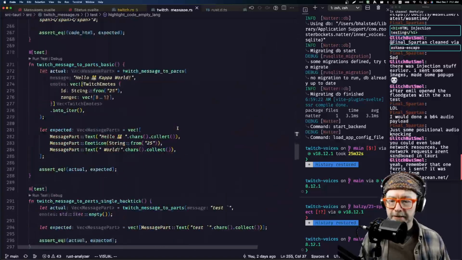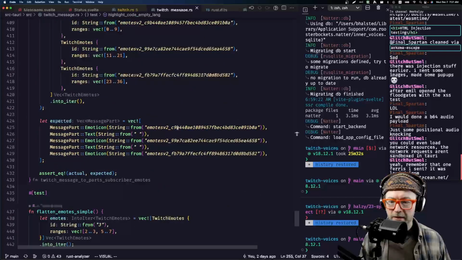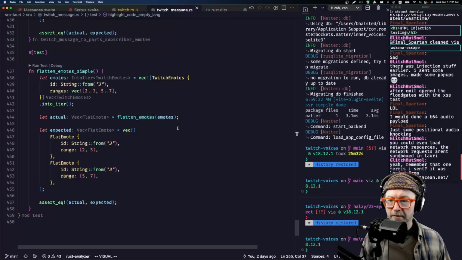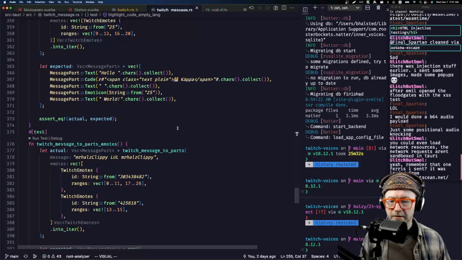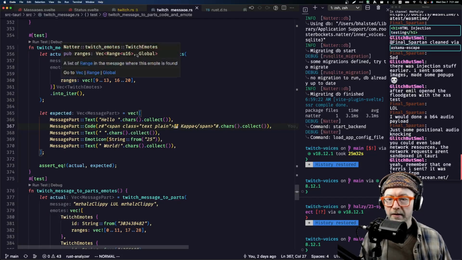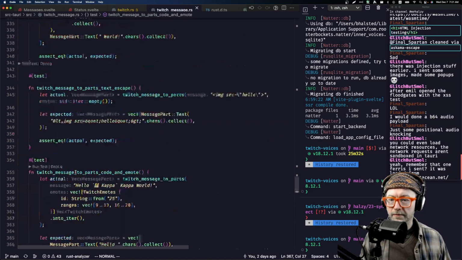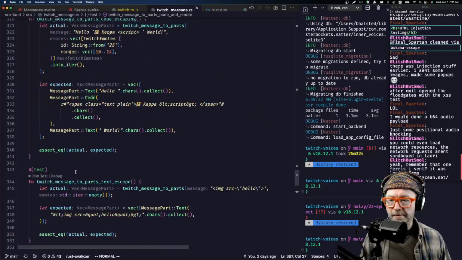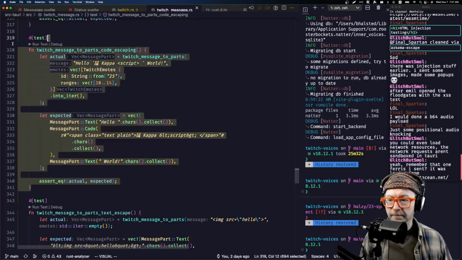We do have unit tests. So let's set up a unit test, a simple one. I don't want to test emoticons, I want to test code. Here's some code. Oh, this will work.